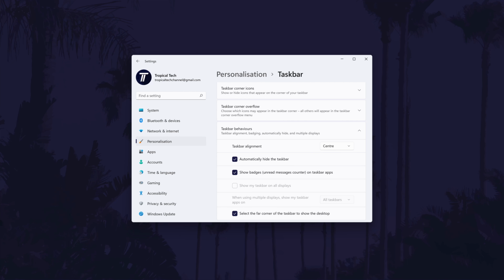And so that is how to make the taskbar automatically hide and show on a Windows 11 PC or laptop.